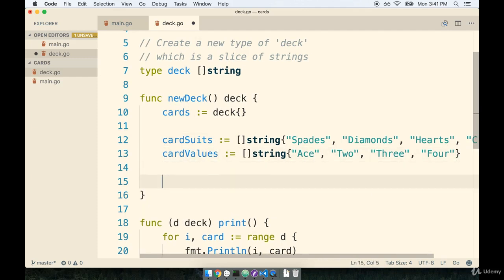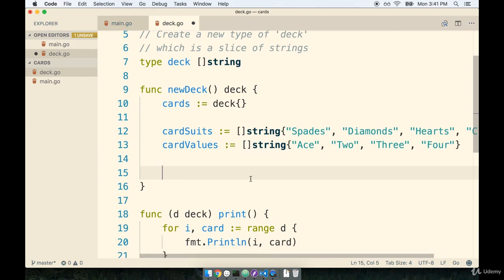So now underneath those, we're going to set up 2 for loops, one nested inside of the other, to iterate through all of our suits and then through all of our cards. And for every combination between these two, we'll add a new card to our cards slice.